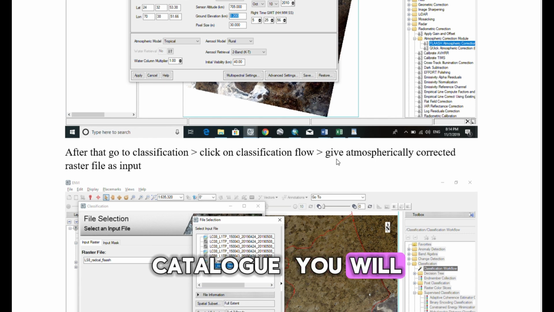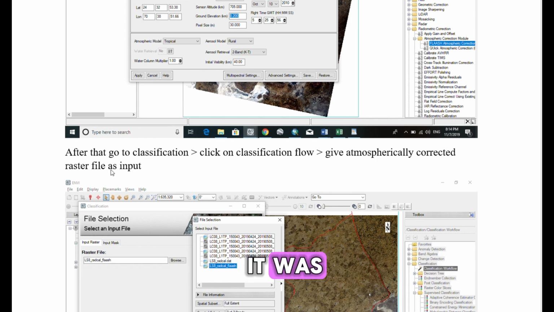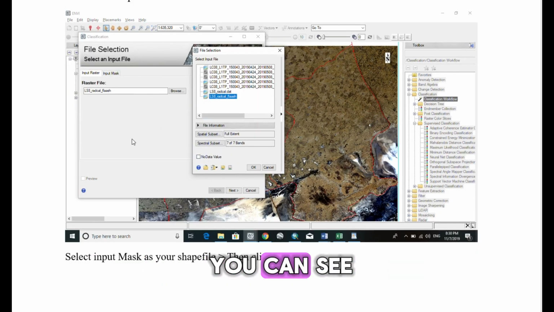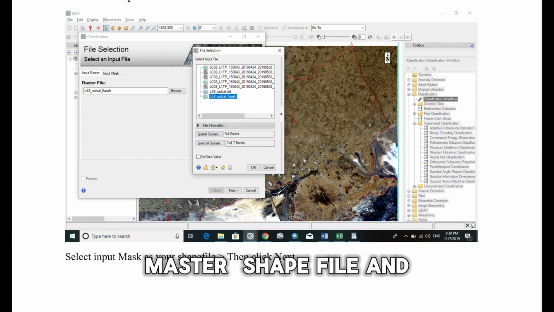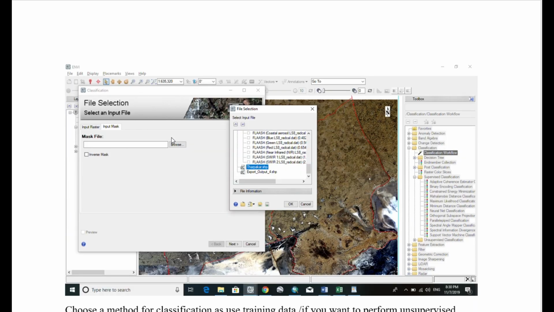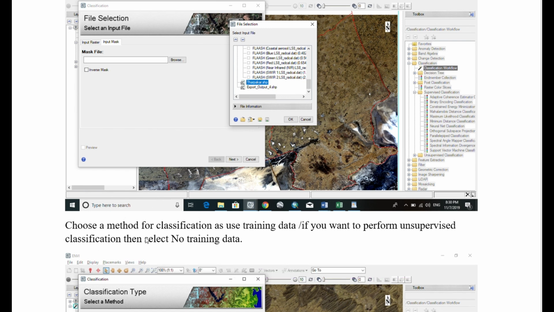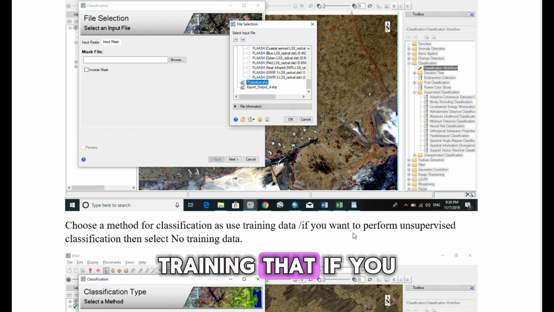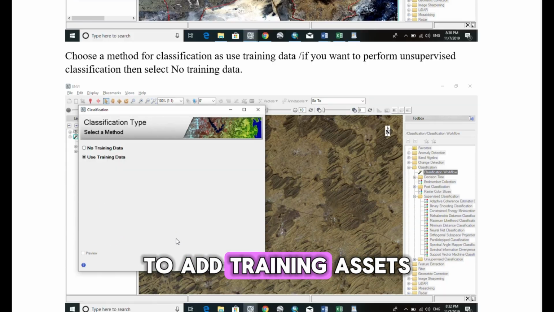And after that, we will go to the classification window in the catalog. You will choose your classification window and give the atmospherically corrected imagery to the classification window as its input, as you can see in this step on your screen. You can also mask with your shapefile, then you will select go next. From here, you can choose your shapefile and choose a method for classification, as you use training data. If you want to perform unsupervised classification, then there is no need to add training datasets.